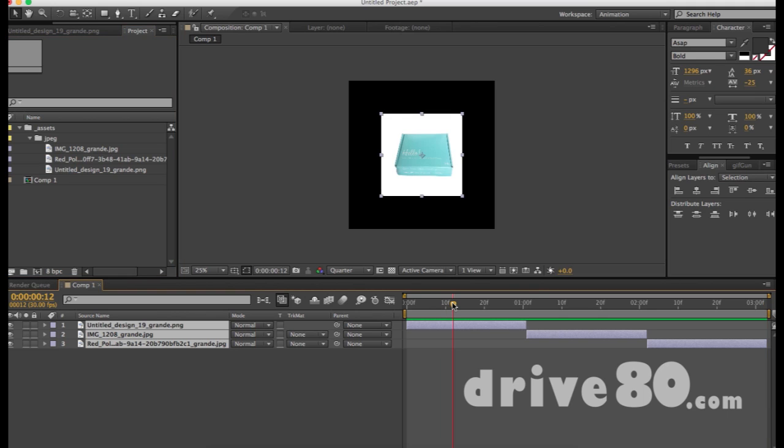Now, if I do Control 0, since I'm in CS6, if you're in Creative Cloud, you can just hit spacebar. And you'll see that's looping. So every 1 second, it now goes to the next image, goes to the next image. So we've got our looping graphic here.